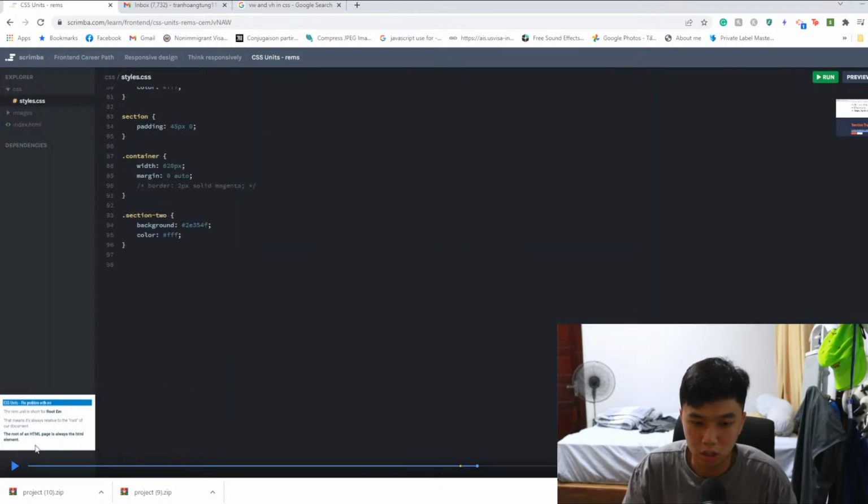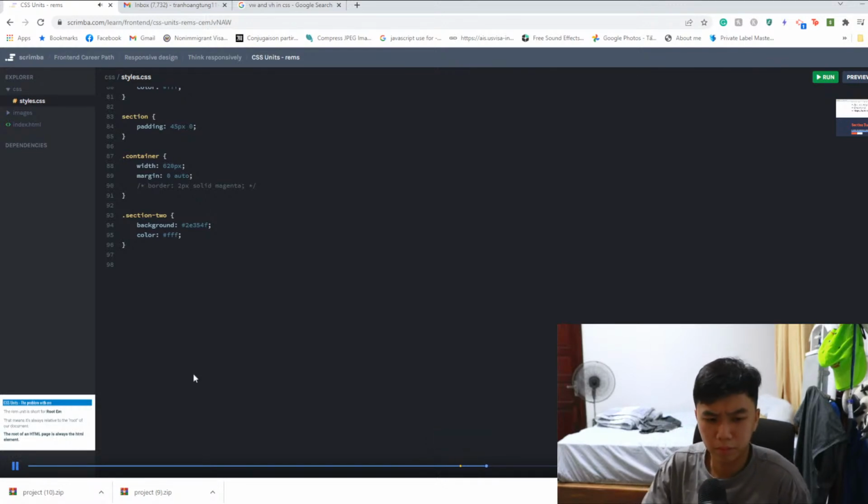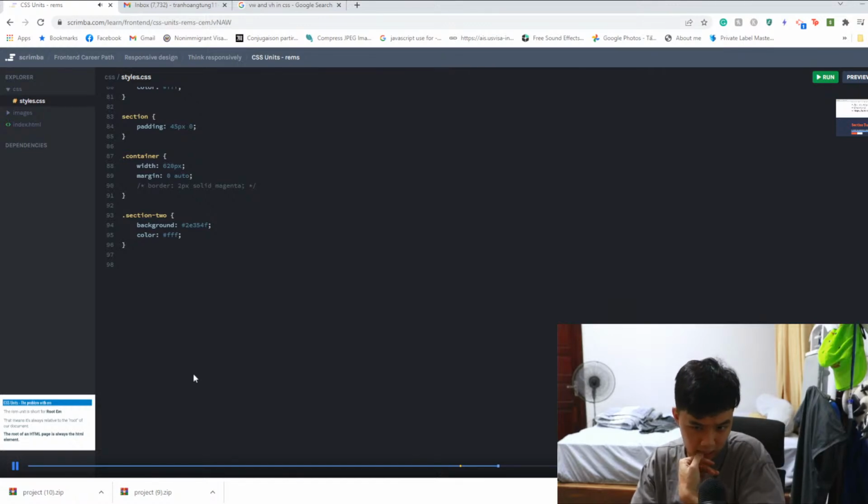But why is this not the thing that is contained, except the body has it? This is an absolute unit. It's not relative to anything. We have this in pixels, so this is where it is and it will not change.